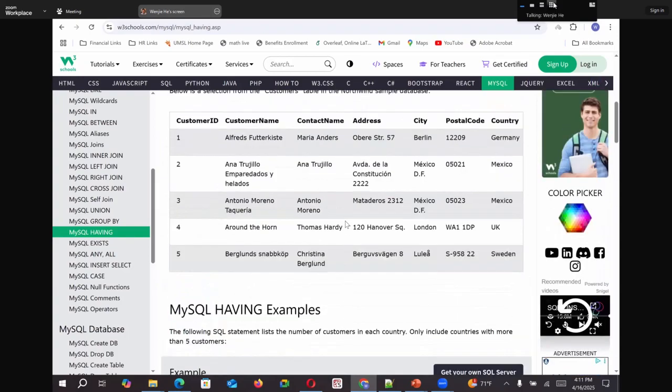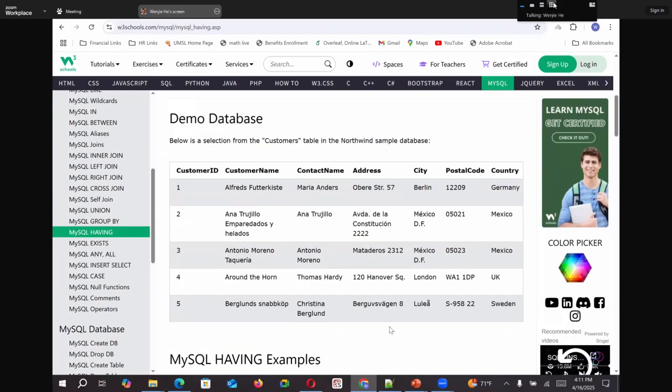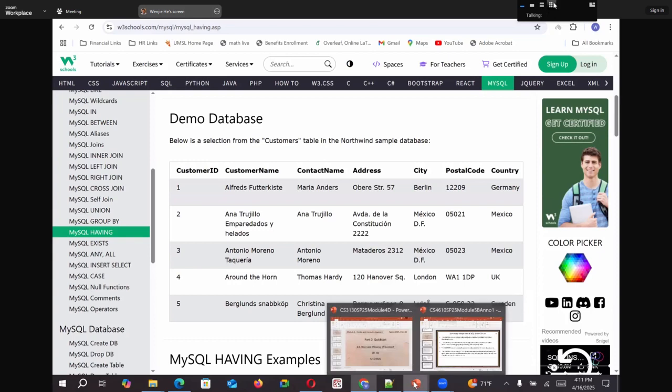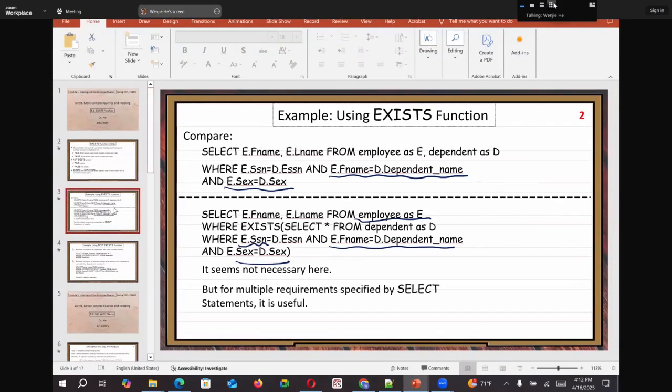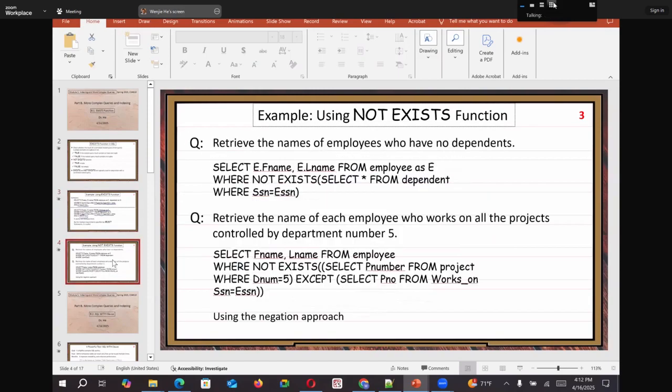Next, we have one slide left from the last topic. Remember the EXISTS function? We finished that slide, and there is a last slide. Another question: we need to practice the NOT EXISTS function.